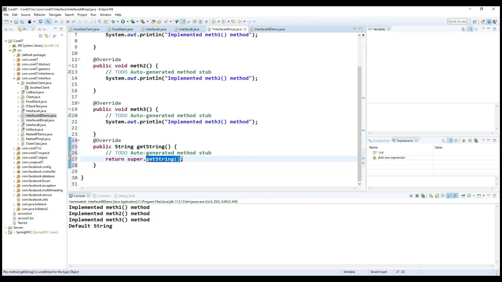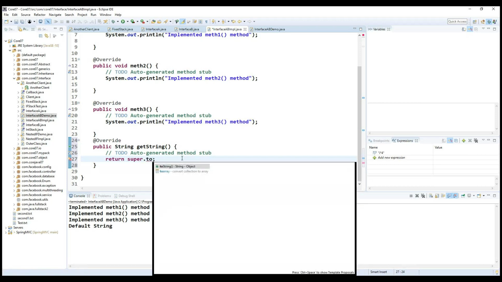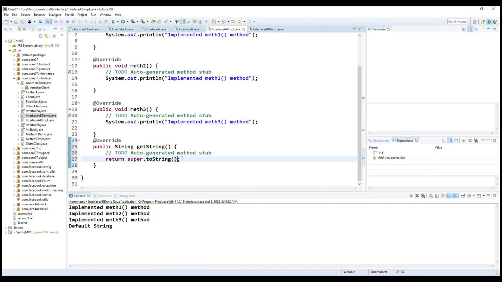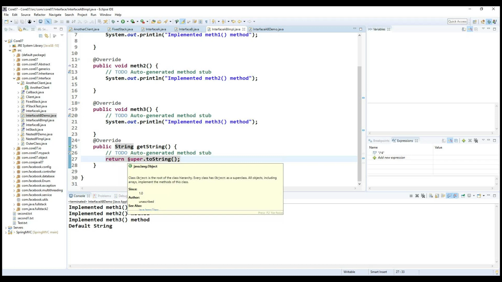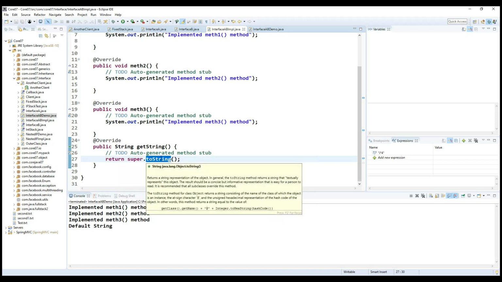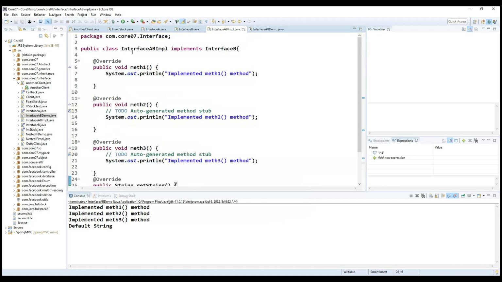For example, instead of this particular getString, if I'm going to call toString, now observe carefully, I'm not getting any error. Why? Why am I not getting any error? Basically, this toString method is coming from the Object class. Right now, I'm not defining any toString method inside this particular class, so the default toString method is called from the Object class.